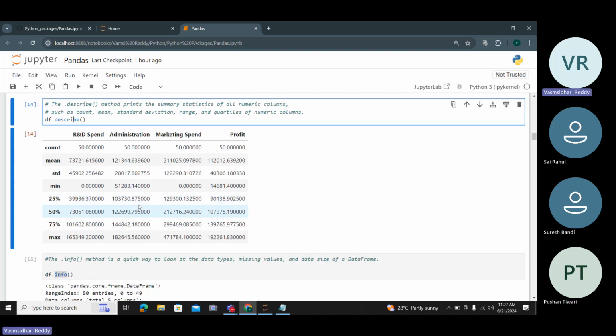So it's an interview question. Why do we use describe in pandas? Statistical data of the numeric columns.